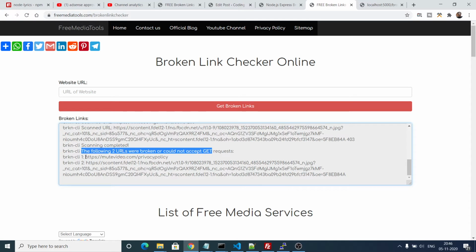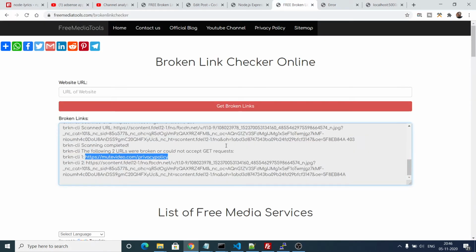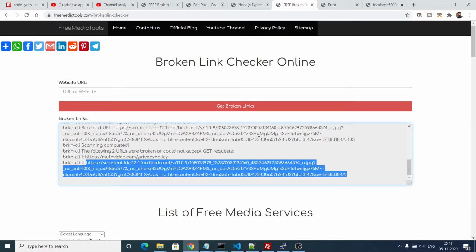This is the first URL. If I open this URL, you can see it is broken. It failed to look up the view. So the tool is correct, because it is correctly signifying that this is a broken link on this domain. And the second one is this one. So you can find the broken links of any domain using this tool.